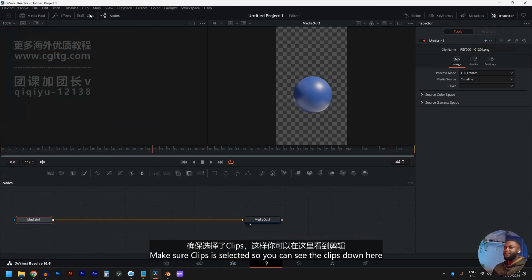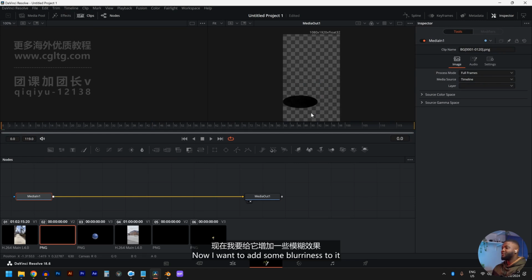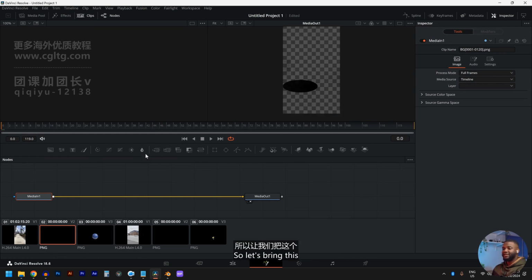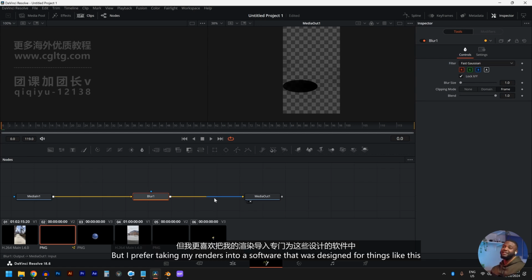Make sure clips is selected so you can see the clips down here. Now this is the clip that we're interested in, the shadow clip. Now I want to add some blurriness to it, so let's bring in our blur node. Just click and drag it and drop it in between here. I'm going to show you how to do all of this in Blender in case you don't want to use DaVinci Resolve and just want to stick with Blender. That is cool, but I prefer taking my renders into a software that was designed for things like this.